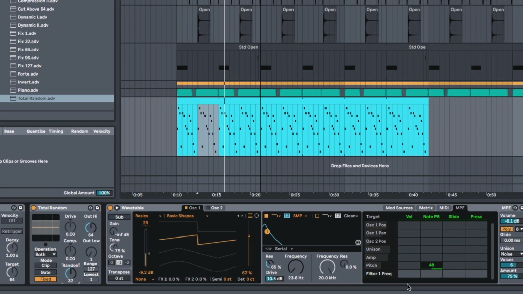So I've got a separate video just for velocity mapping, if you don't know what this is, but it's pretty much just mapping this randomness to pretty much anything. So I've got this velocity. I'm just going to map the velocity to the filter frequency, and I'm randomizing the velocity over here. So now check this out.